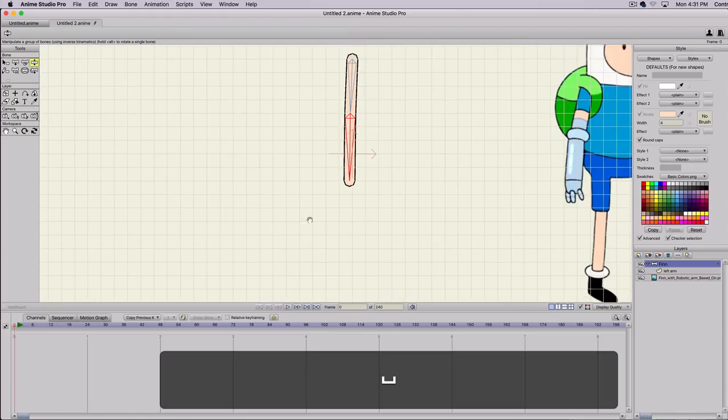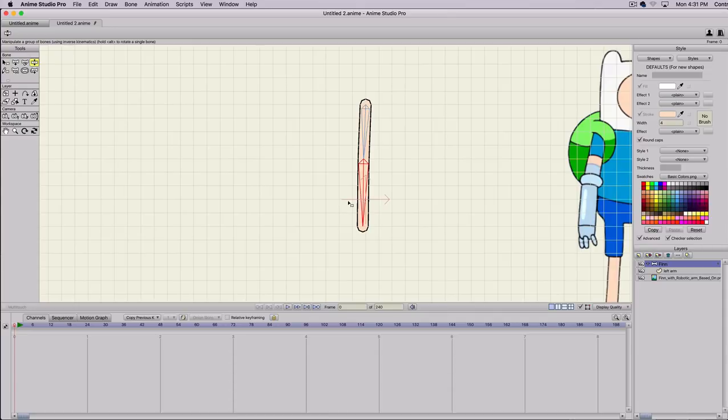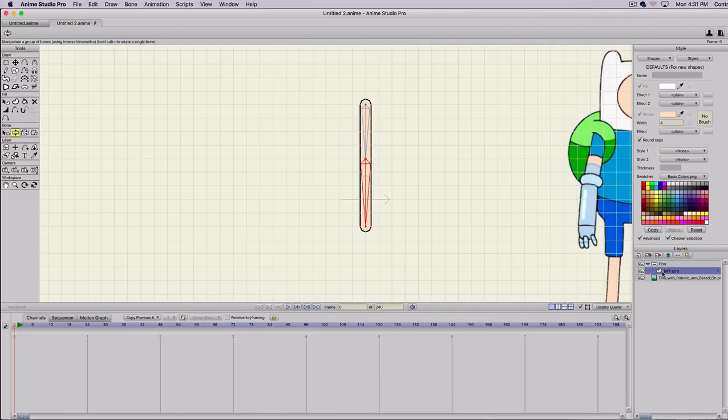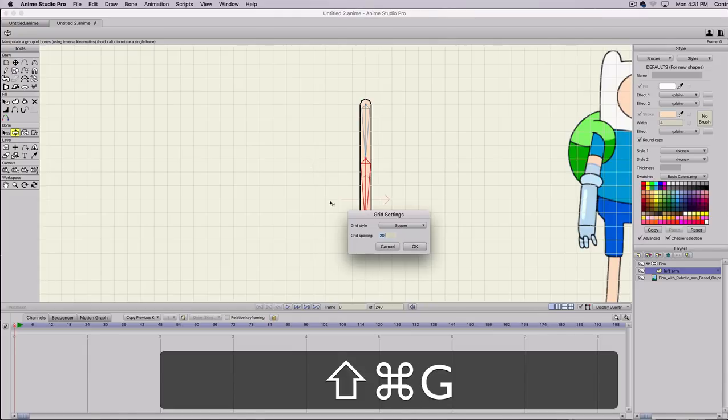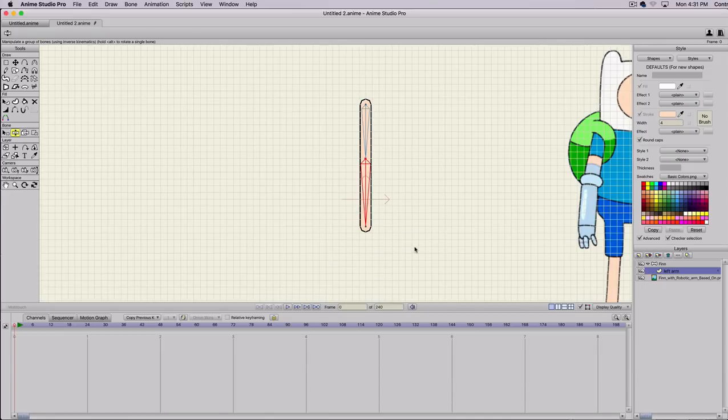And then let's make the top of the arm really quick. Go back to frame zero. I'll hit S. Actually, select the arm layer and then hit S. I want a few more squares on my grid, so I'm gonna do Shift Command G, and I'm gonna type in 10 and hit okay. And that just gives me more squares to work with.